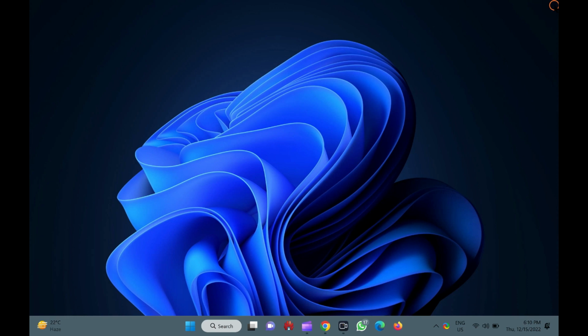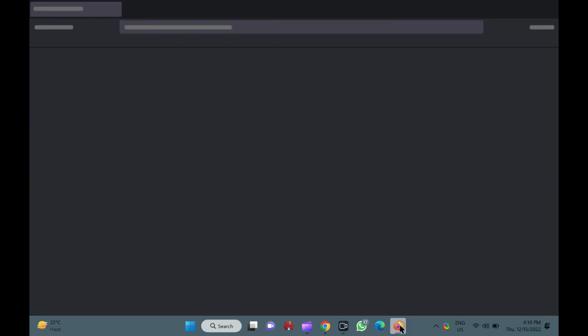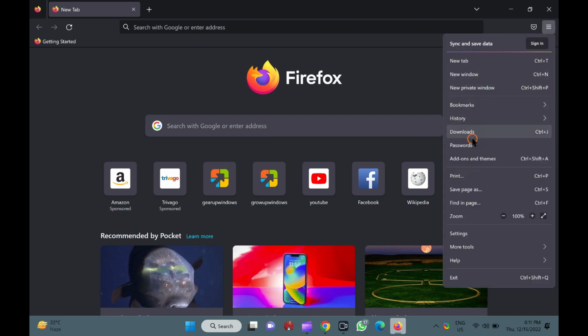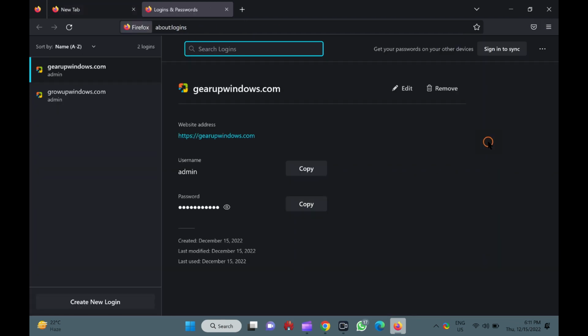To see or view a saved password in the Firefox browser, first open the Firefox browser on your computer. Then, click on the Open Application menu button and select Passwords in the drop-down menu. Once done, the Logins and Passwords tab will appear. Here, in the left sidebar, you will find a list of sites with stored account information. Click on the account you'd like to view in more detail.